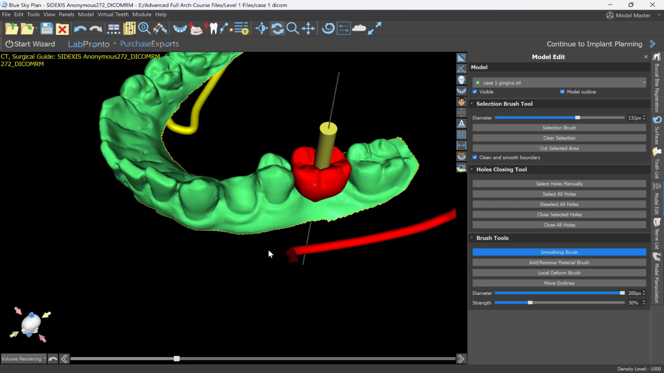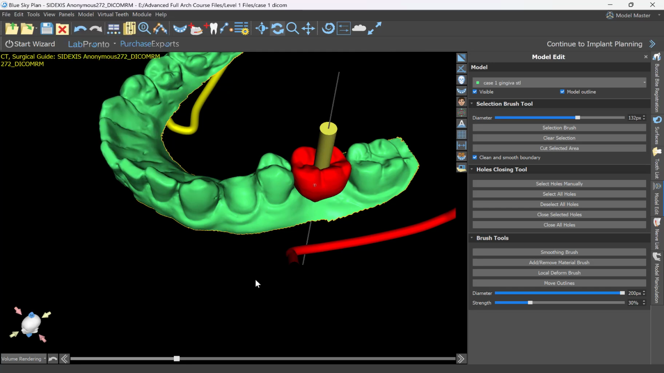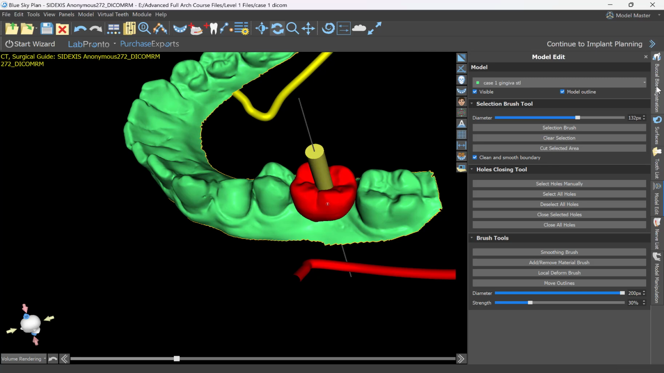You've got even options in the Model Master module here. We could even, for example, go to the segmentation panel. We could actually segment that individual root out in its exact anatomy and then subtract that from this model where you had a truly anatomic socket there. I choose to do it this way most of the time. I think this is the simple, clean, easy way to do it.